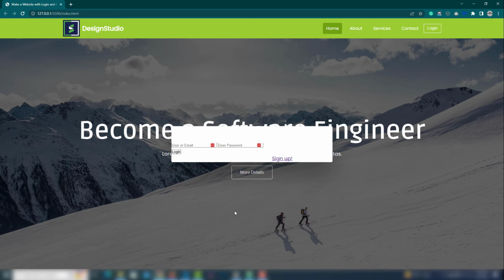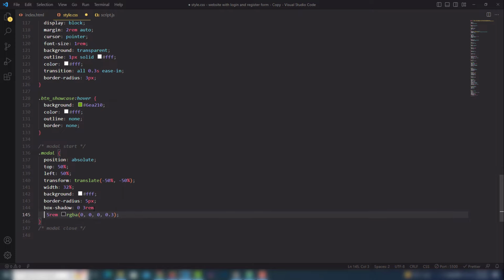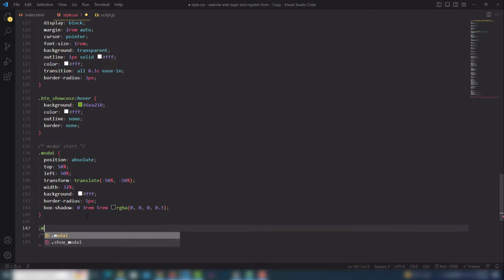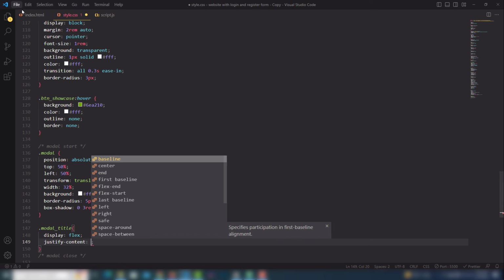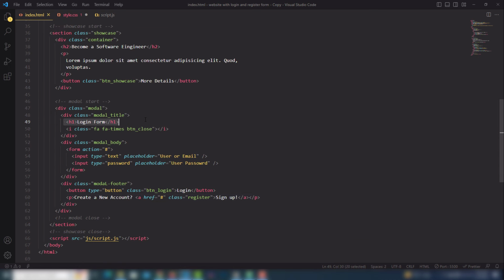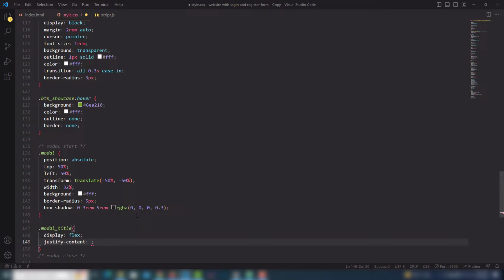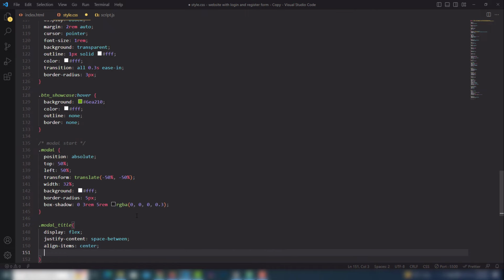Right, cool. Then this is our modal, but we're gonna select the modal title. In the modal title we're gonna use the display property flex. Justify content we're gonna use space between, because in the modal title we have two contents, the form and the close button. I want to display this one on the left side and this one on the right side, so I'm gonna use the display property flex, space between, and align items center.